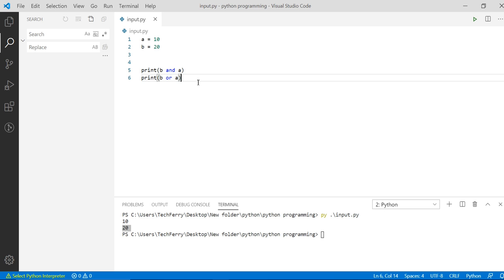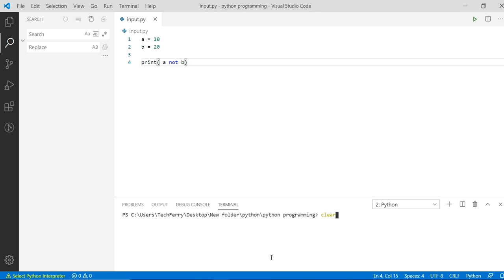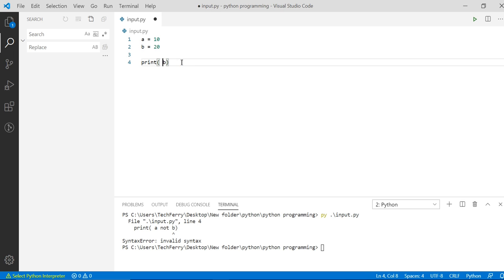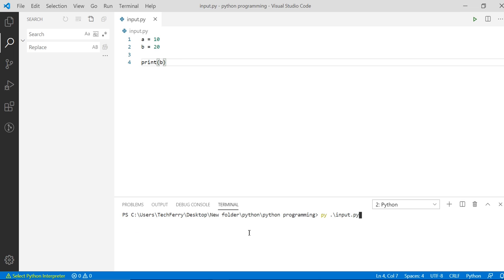We have one more operator which is the NOT operator. The NOT operator can be applied to one variable only. So I'll write print a not b. Oh, okay, the not operator cannot be applied on two variables. This is also an important point to be noted.